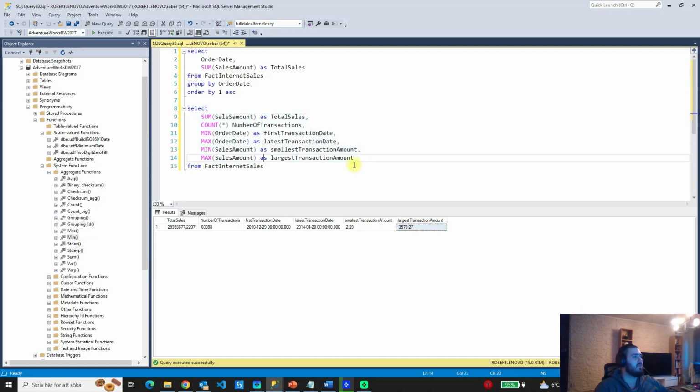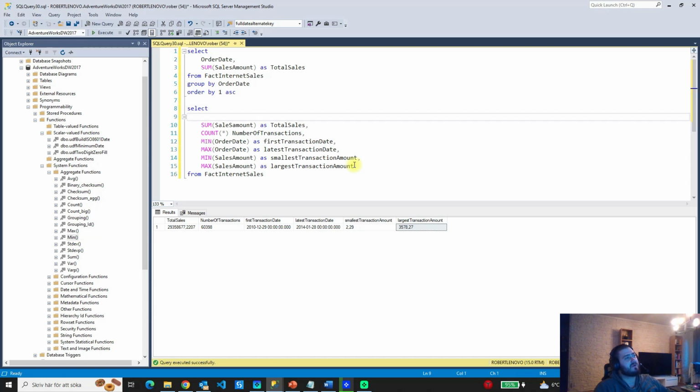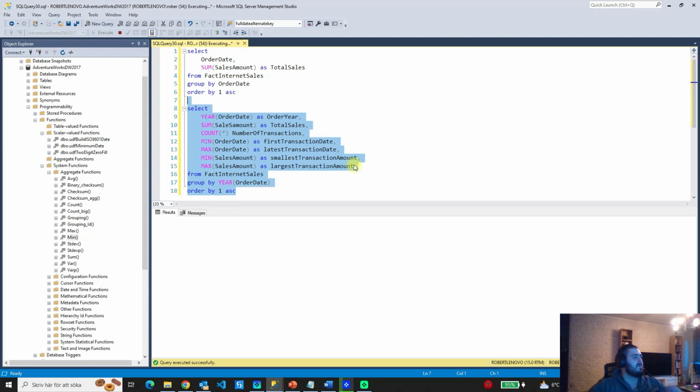Now, this is all very interesting, but it's for the whole data set. What if we wanted to see it by the year? Now we know how to do that. We select the year of the order date as order year, and we know we have to use that in the group by as well. We group by the year of the order date, and order by one in ascending order, from smallest to largest.